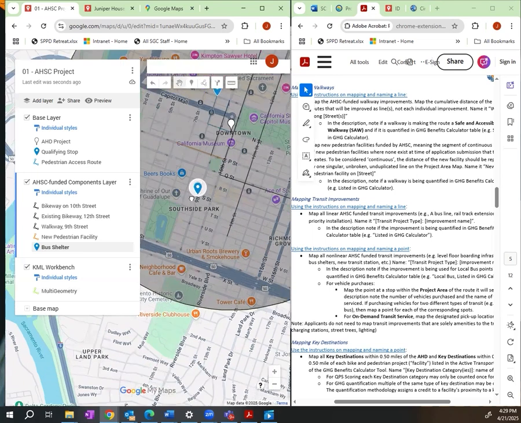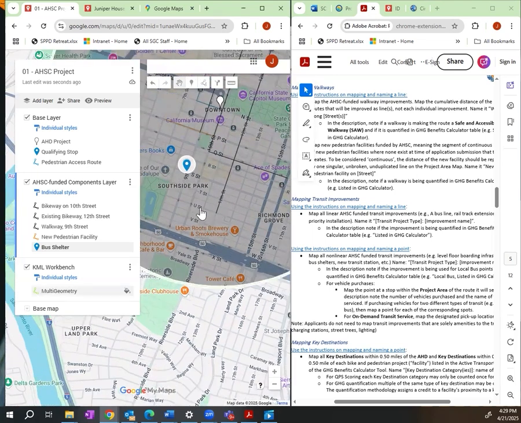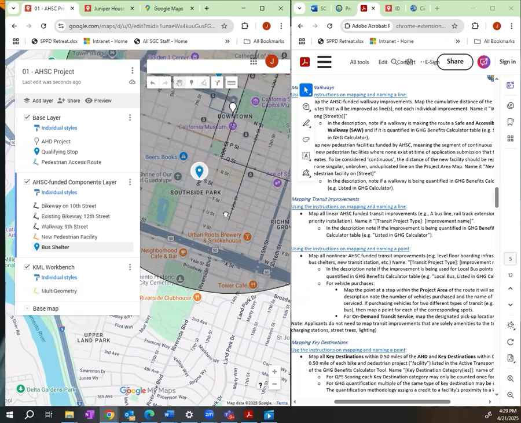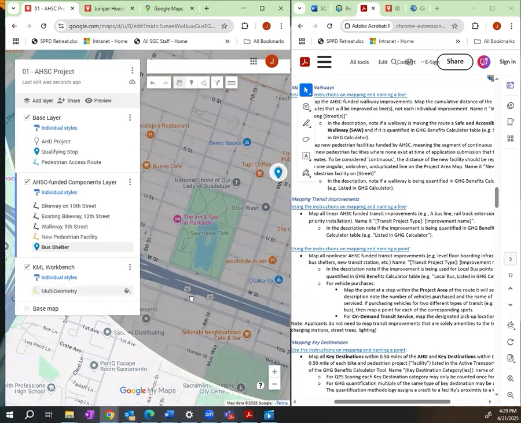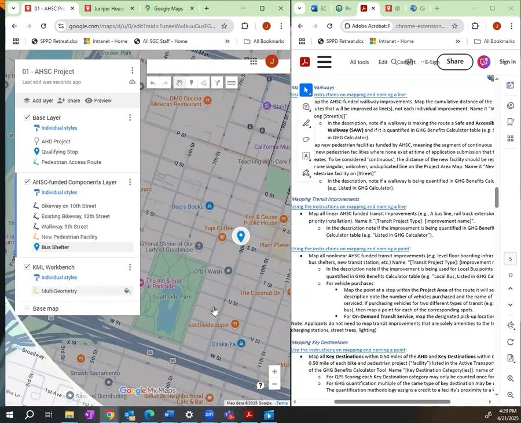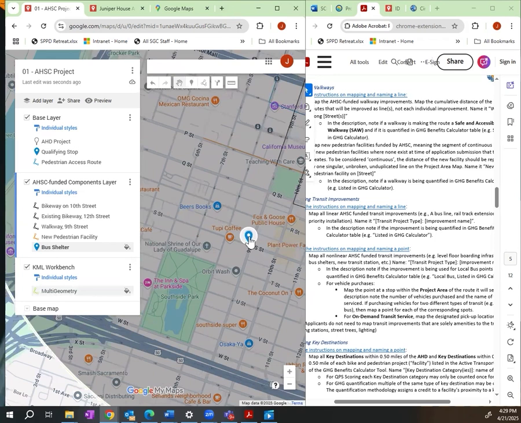Then we'll map transit signal priority installations. And we'll say that they will be built along a few blocks on S Street here.